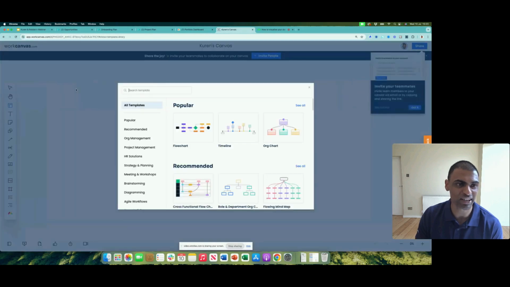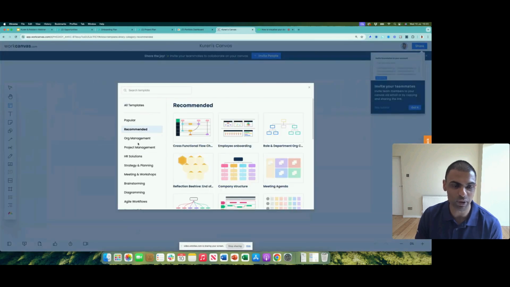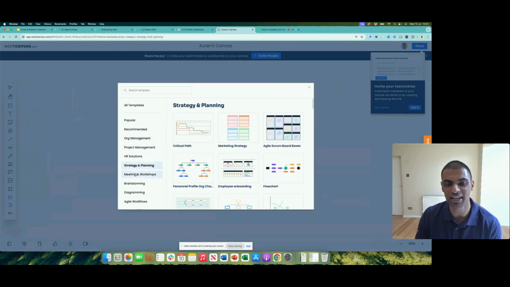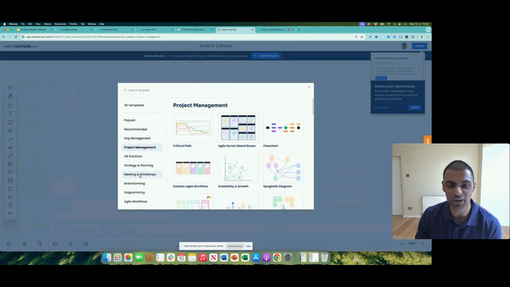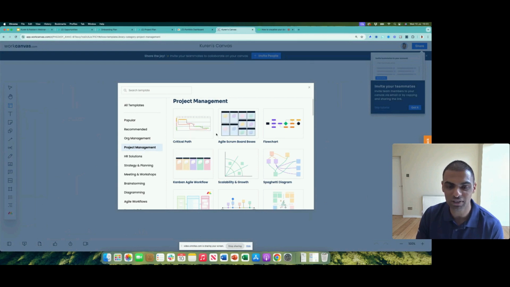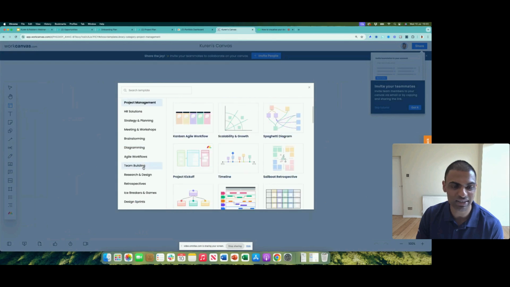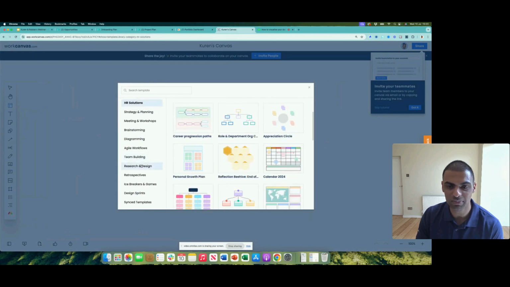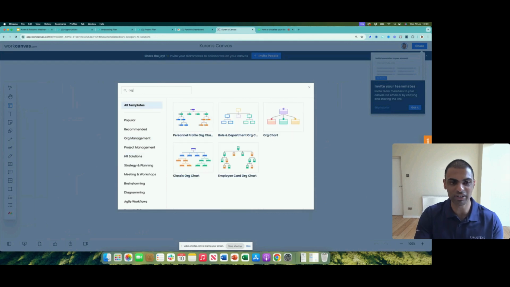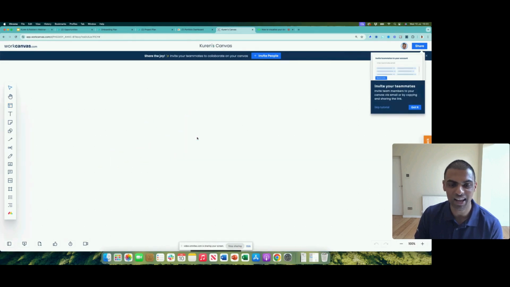Let's give this a couple of seconds to load. And then you're presented with a bunch of different templates that you can start going into. So you've got project management templates, so critical path, something which we talked about. You've got agile, scrum boards, Kanbans. We could look at HR, roles, departments, etc. So I could start building, for instance, an org chart, click on use template, and boom, there we go.